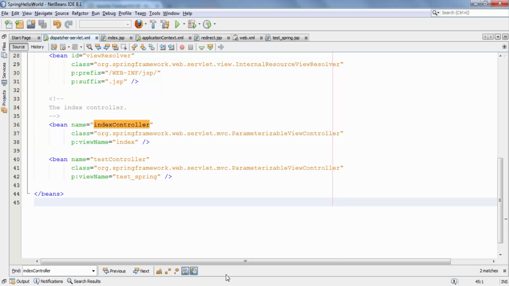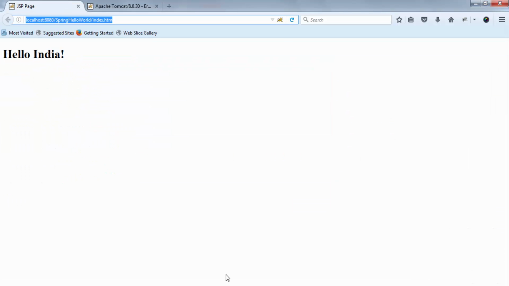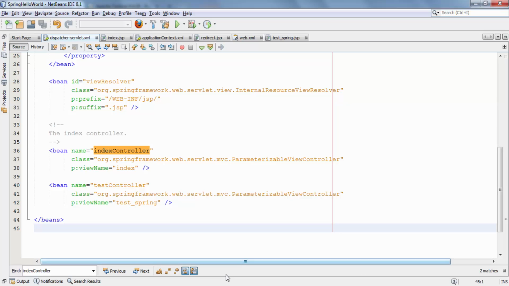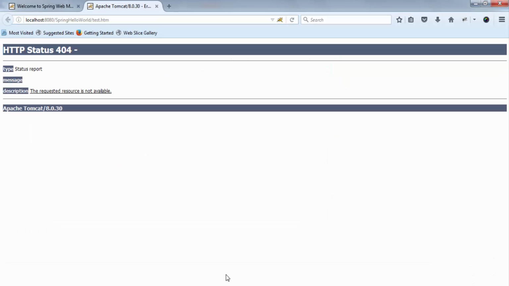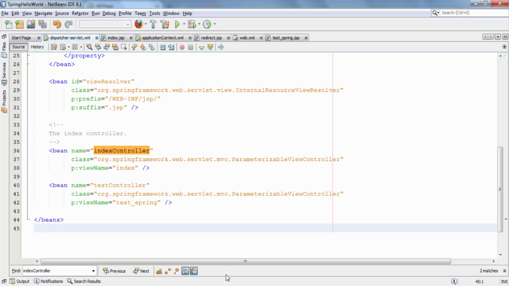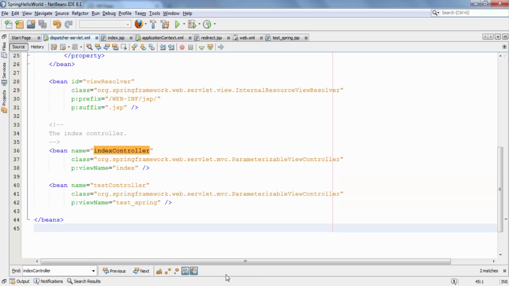So just save this, deploy, and when I just refresh this, it is going to call the index.jsp file from this view resolver, and when I just refresh this, it is going to call test underscore spring.jsp, because we have written the view name test underscore spring over here.